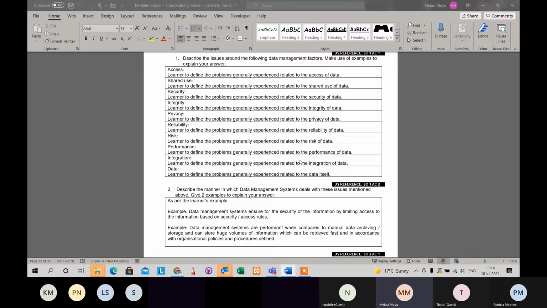And then the last one is data itself. I said data can be anything from personal information about staff members or the text in an email traveling from one mailbox to another. Right. So data.